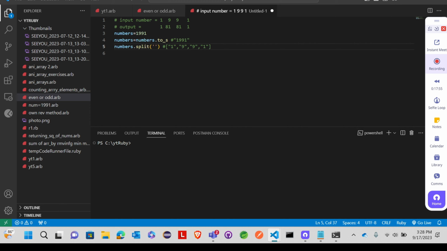So I want to store numbers.split in the same numbers variable. And then after, we should go through every number, multiply that number, and store the result in a different variable.